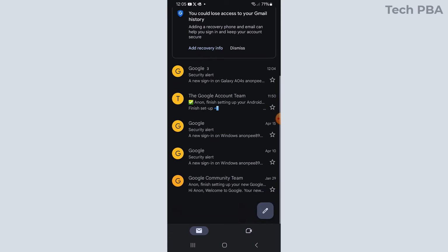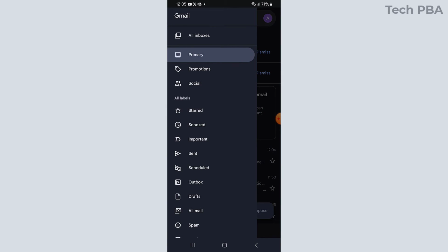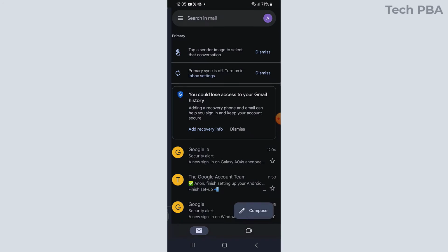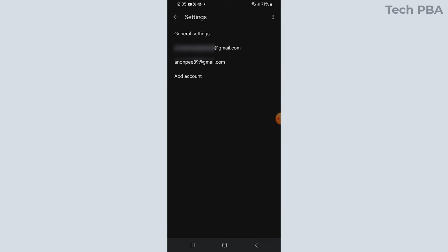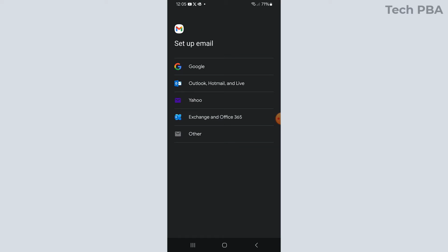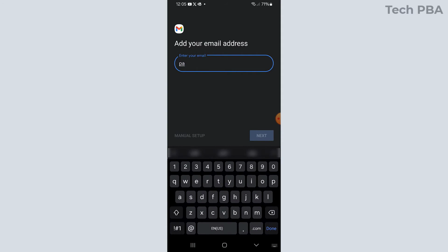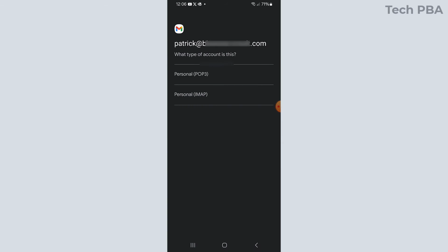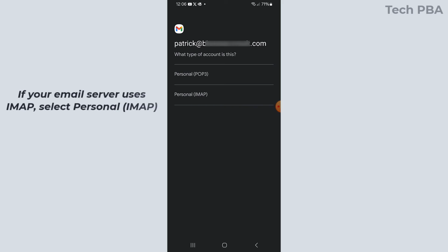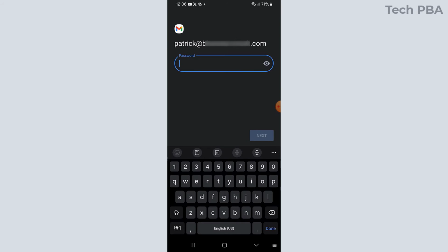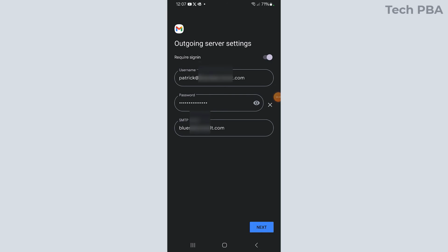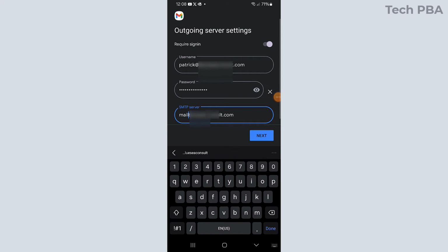So what if you want to add an entirely different email address which is not a Gmail account? So you tap on the three dots, tap on the settings, and then I'll tap add account. In this case, I'll tap the other, which is the last option there. Once you tap on it, type the email address you want to add, and I'll select personal. It's a POP3 account, so I'll select personal in brackets POP3, sorry, to continue. Once that is done, I'll type the password, and you should see the outgoing mail server, the SMTP server.